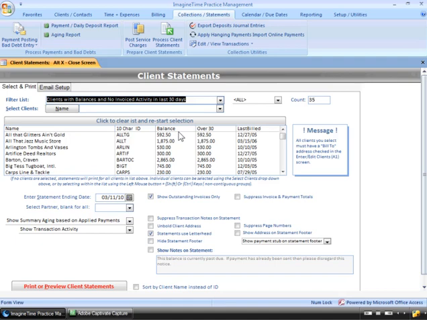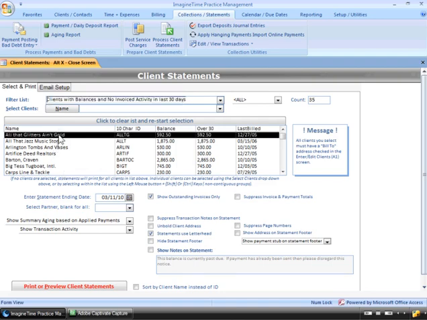So this is only going to generate statements for clients that have balances and haven't had an invoice in the last 30 days. Now, from the list here, I can further choose to narrow that down if I choose to. I'm going to select just one to show you how it prints.